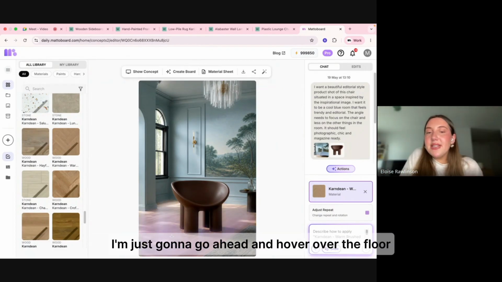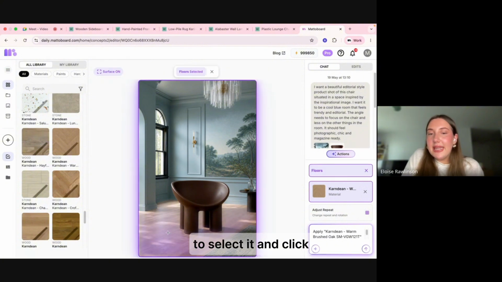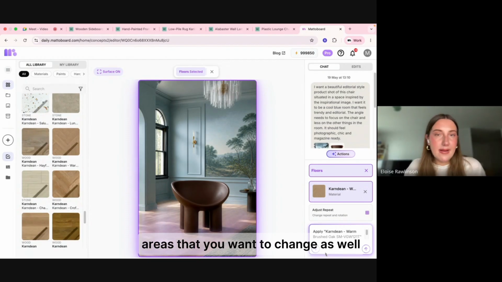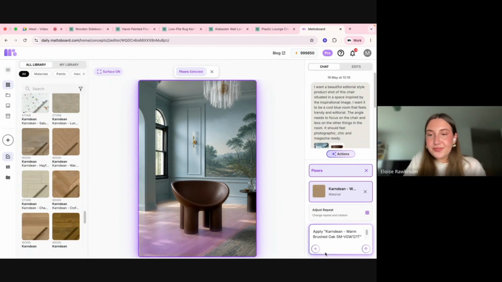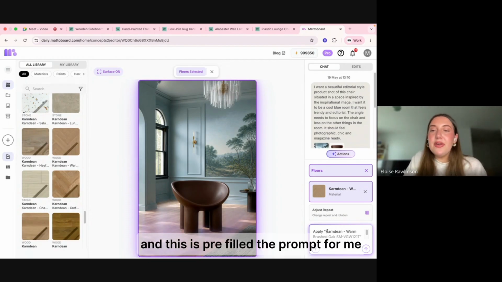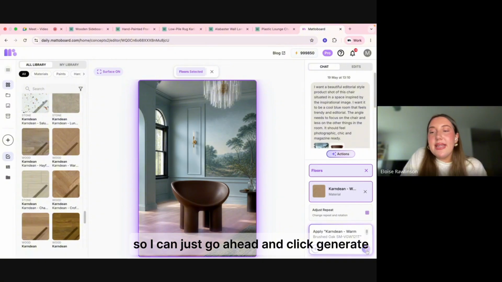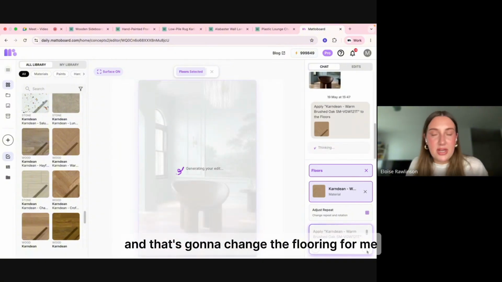I'm just going to go ahead and hover over the floor to select it and click. You can also use our draw tool though to kind of draw and call out certain areas that you want to change as well. And this has pre-filled the prompt for me because it kind of assumes that I want to change the flooring to this. It's really smart like that. So I can just go ahead and click generate, and that's going to change the flooring for me.